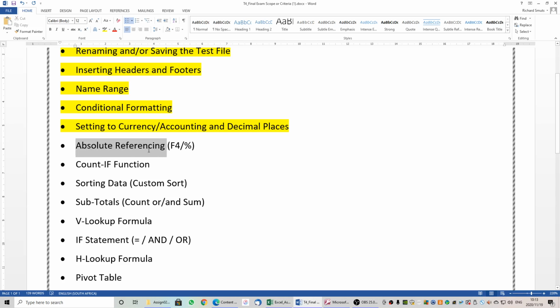Absolute versus relative referencing. I think everybody in this course has managed to get the absolute referencing correct, so I'm not going to talk further about that. The COUNTIF function, everybody got that right during the course. Just practice it again. Sorting data was problematic during the course, so I'm going to do a data sort with you guys quickly.